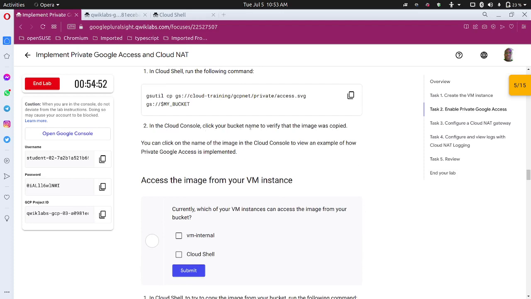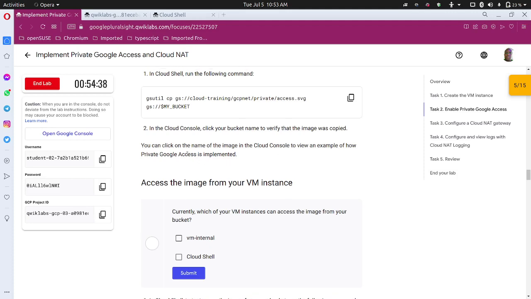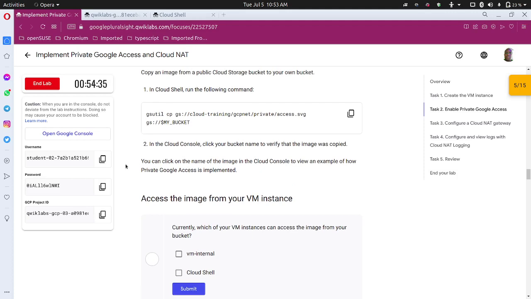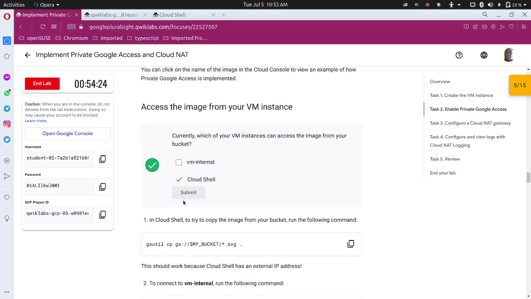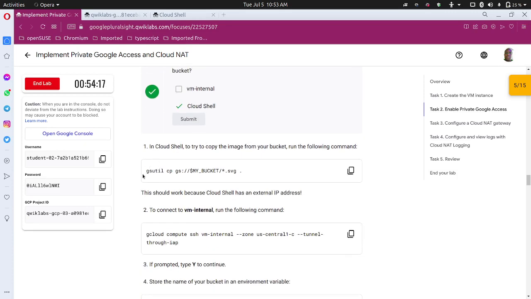In the console, click on your bucket name to verify this. You can click on the name of the image in the Cloud Console to view an example of how private is implemented. Now access the image from your VM. Currently, which of your VM instances can access the image from your bucket? Okay, it's Cloud Shell, because that has been set up to do that. VM internal hasn't been. So in the Cloud Shell, try to copy the image from your bucket by running the following command.